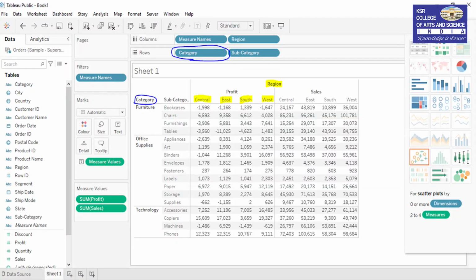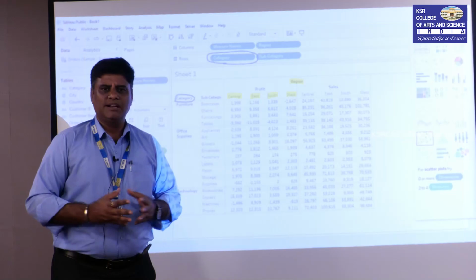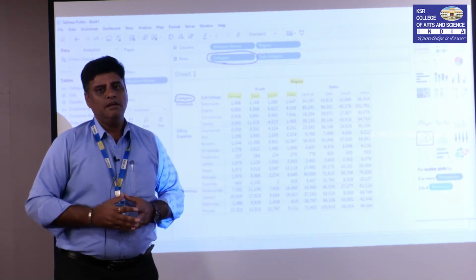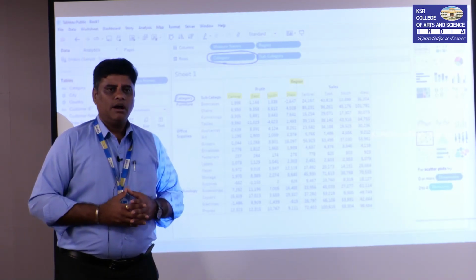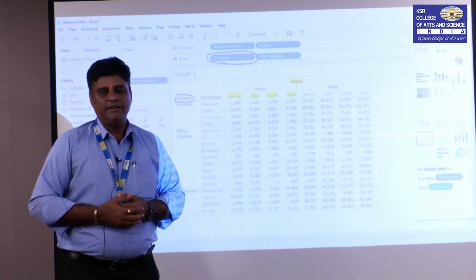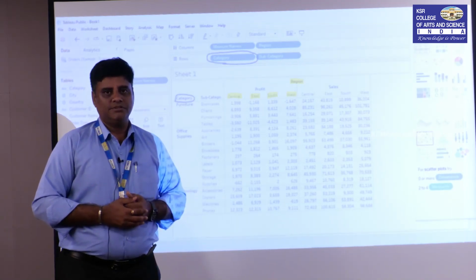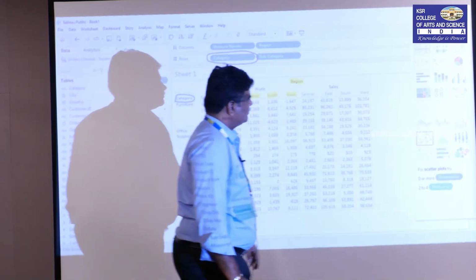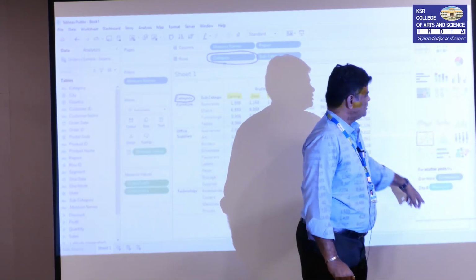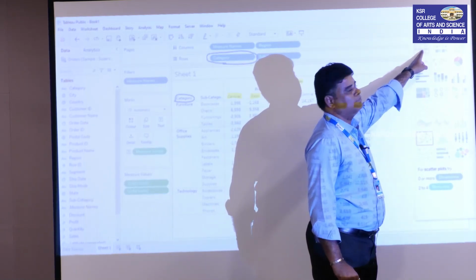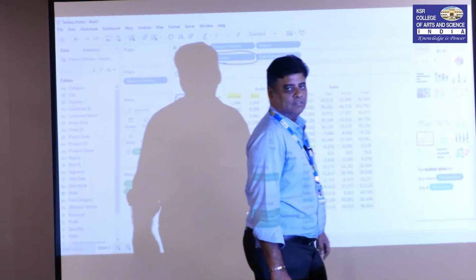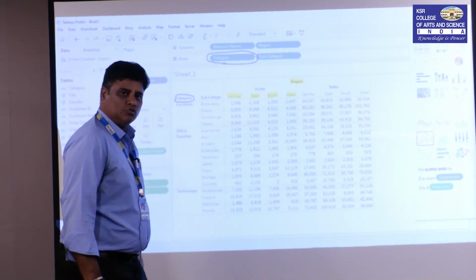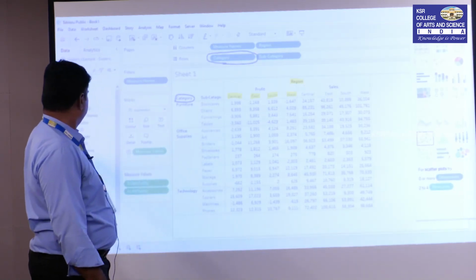You know well what is meant by a table. The table consists of rows and columns, right? How do I view my data in a row and column representation in Tableau? See, on my right side, this is the pane. In this chart pane, it's called table.